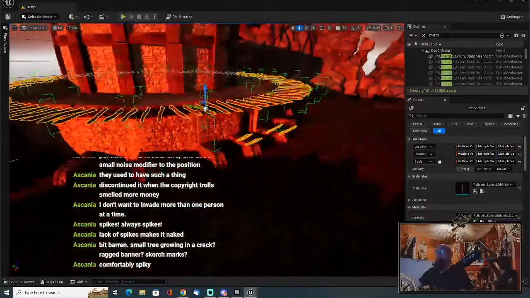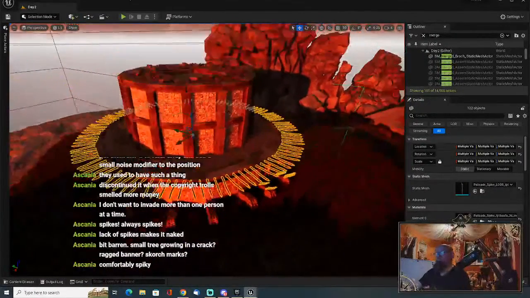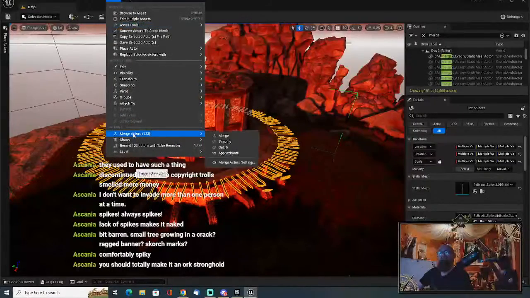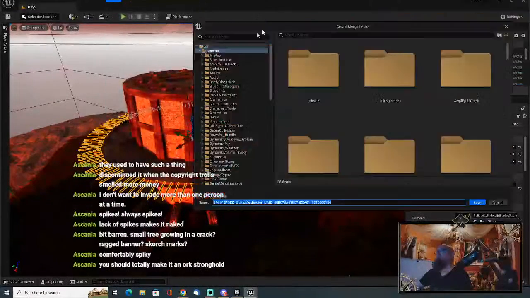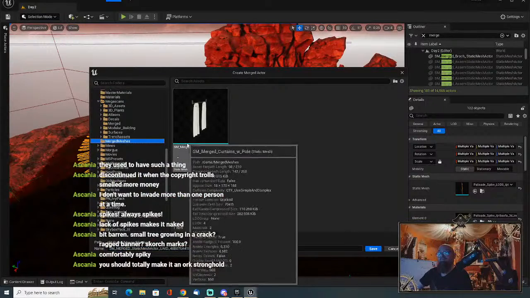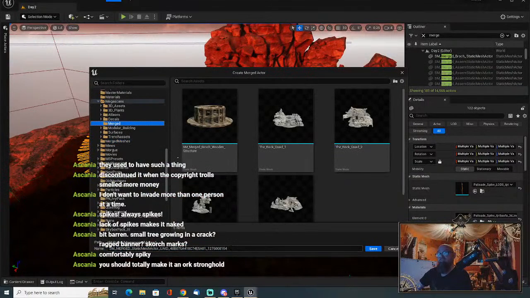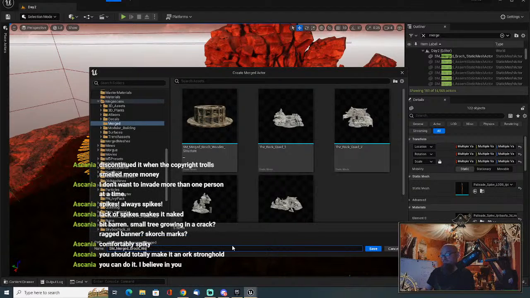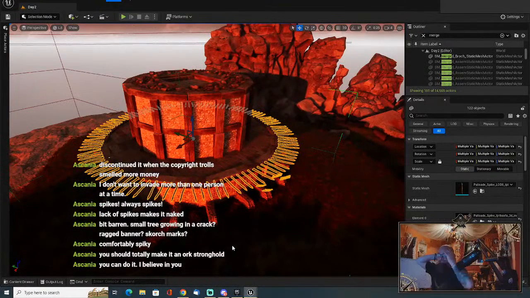Right, so that's 181 more actors grouped. And let's do a merge. This will be SM merged wood, rock, wooden palisade, isn't it? Right, see how big this comes out at. I'm genuinely thinking it'll be quite big.